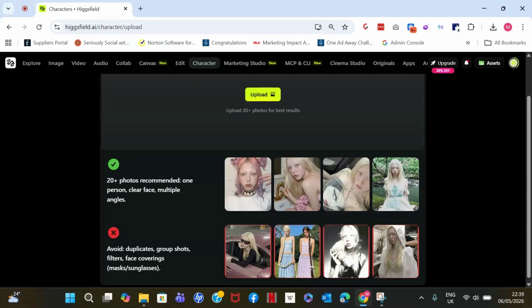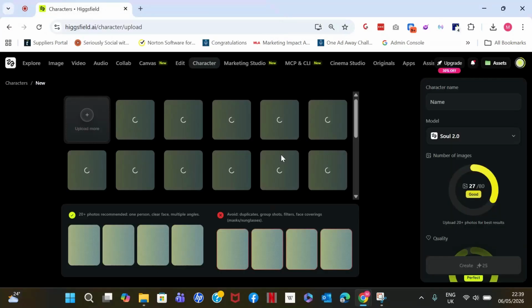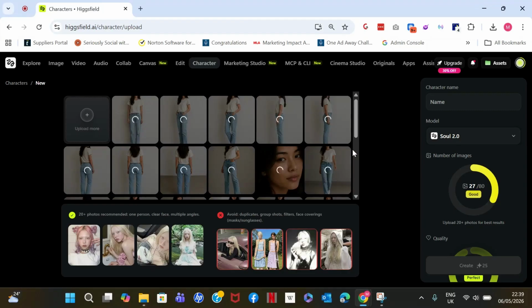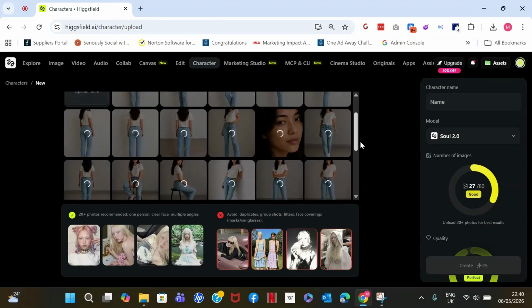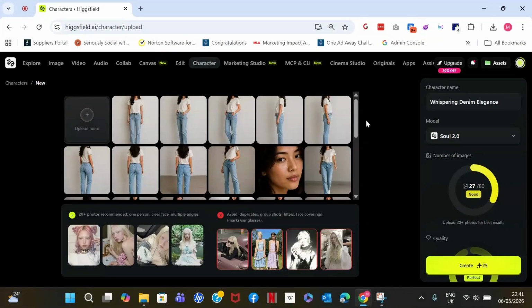Alright, so let me go ahead and upload some pictures. So I'm going to go ahead and check this and then click on Upload. So I've uploaded about 20 to 25 pictures of my AI character, of how I want my AI character to look. Over here, I'm not really trying to clone myself. I don't look like her at all, but this is just an example, right?